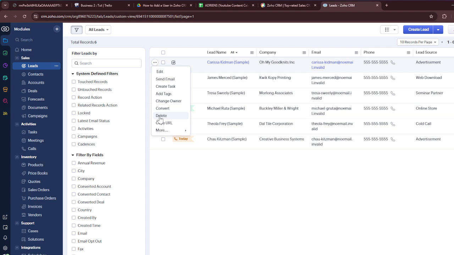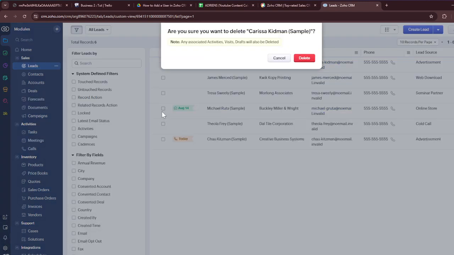But before you proceed, it's essential to double check that this is indeed the record you want to remove. Deleting a record in Zoho CRM is a permanent action, meaning once you remove it, you won't be able to retrieve it unless you have a backup. So take a moment to ensure you're deleting the right information. If everything checks out, go ahead and click on delete.